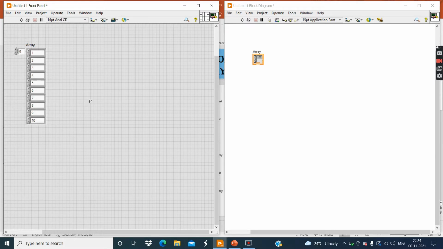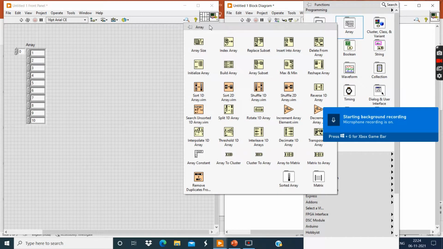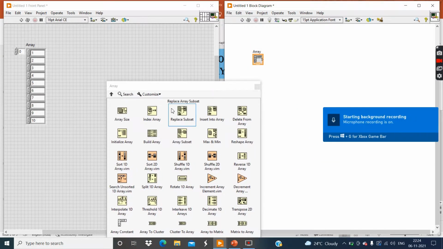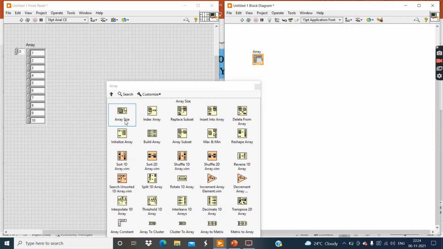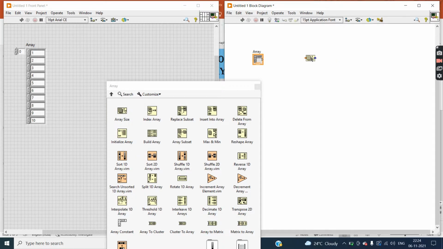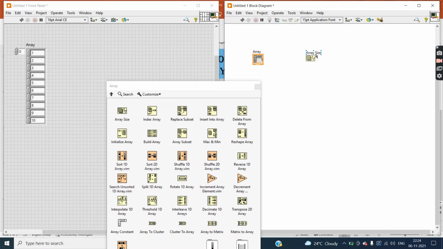Now right click, go to the array palette and click on the pin button, so that it will help us directly keep any tool from this array palette. Now this is the first tool, array size, placed here. First right click and choose visible item, label. If you want more details about this array size tool, right click, Control and H. Now see, what is the function of array size?